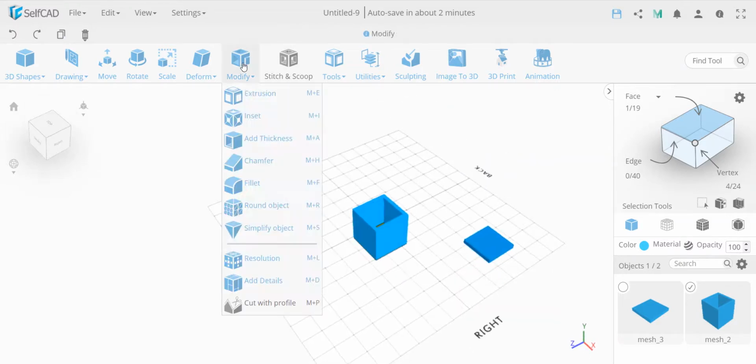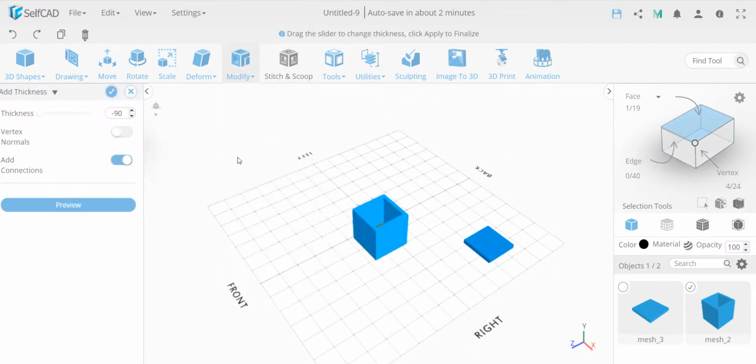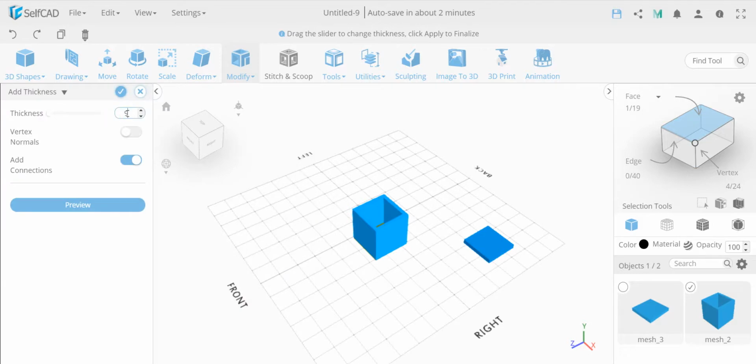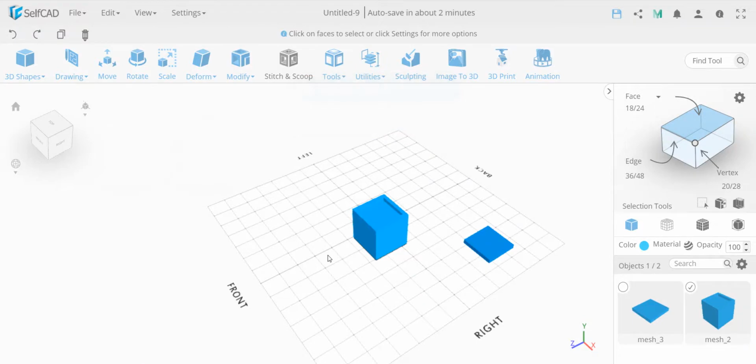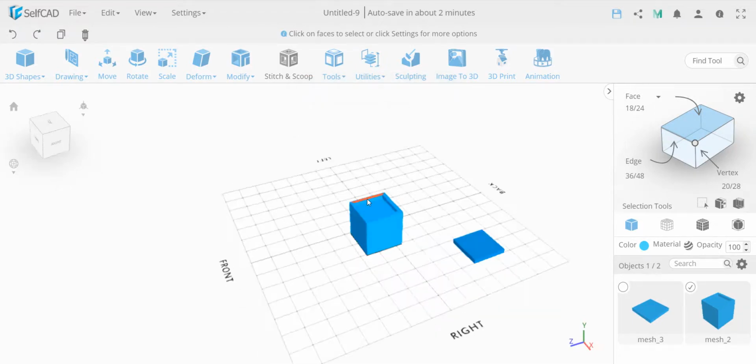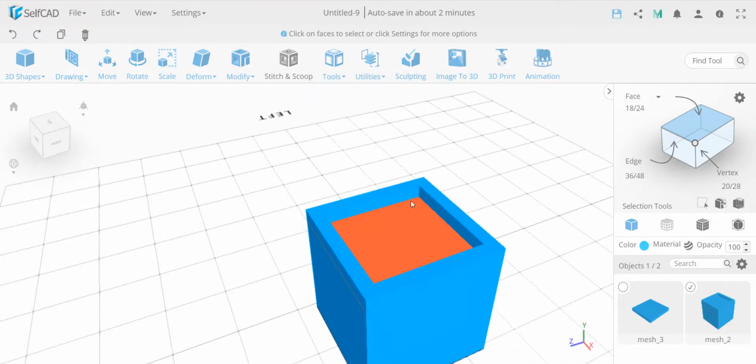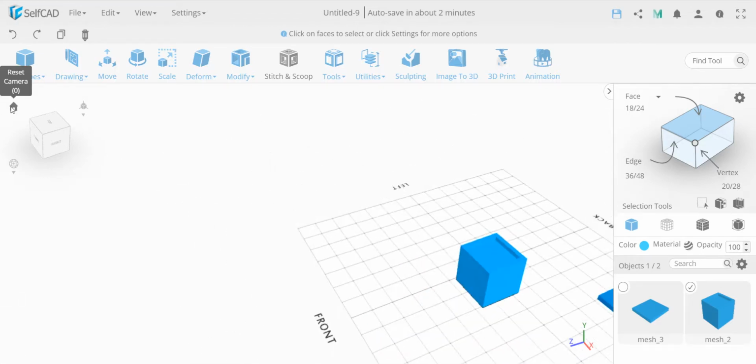And now if I go to my add thickness, the way it intuitively should work, I add 90, and you can see this made it nicely. You can see now I have this part over here, and I can make this smaller box fit into it. So that's one way of doing it.